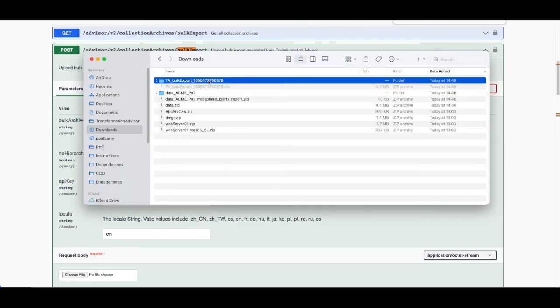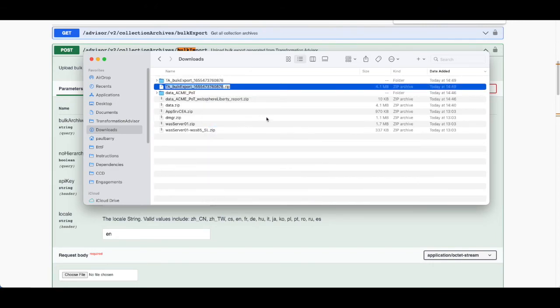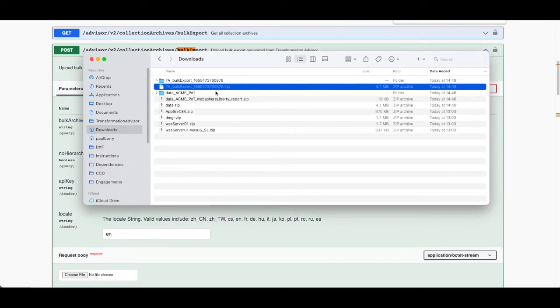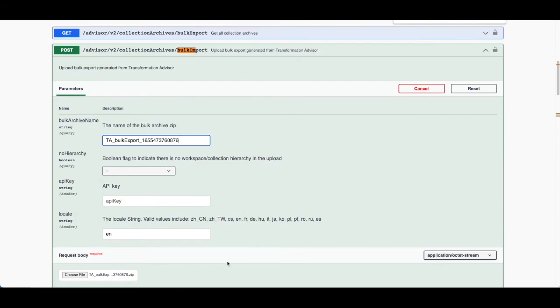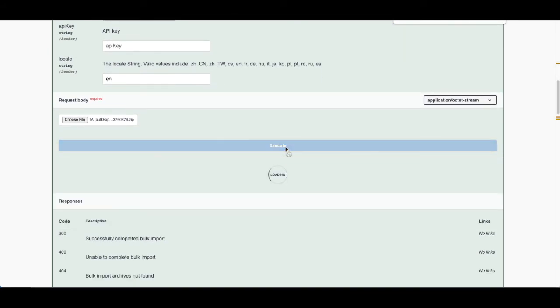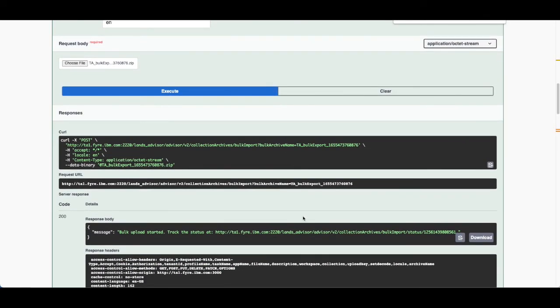This is the one that we generated. Oh, that's my folder, sorry. This is the zip file that we generated. I'm just going to take its name and stick that into the bulk archive name. I'm going to take the file and drag it into my drag and drop, and I'm going to execute. The actual file is now being copied onto the server, and the bulk import is underway.